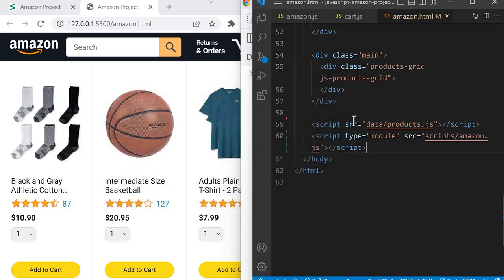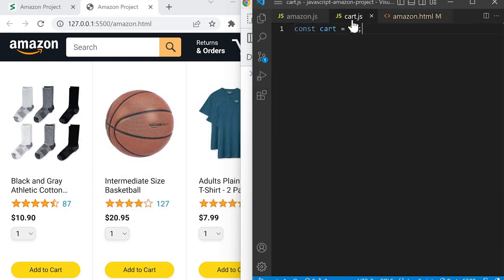So we're going to go to cart.js, and now we're going to choose which variables can be accessed outside of this file. So for example, we want to access the variable cart outside of this file. To do that, in front of the variable, we're just going to type the word export and space and save. So now this variable can be used outside of cart.js.